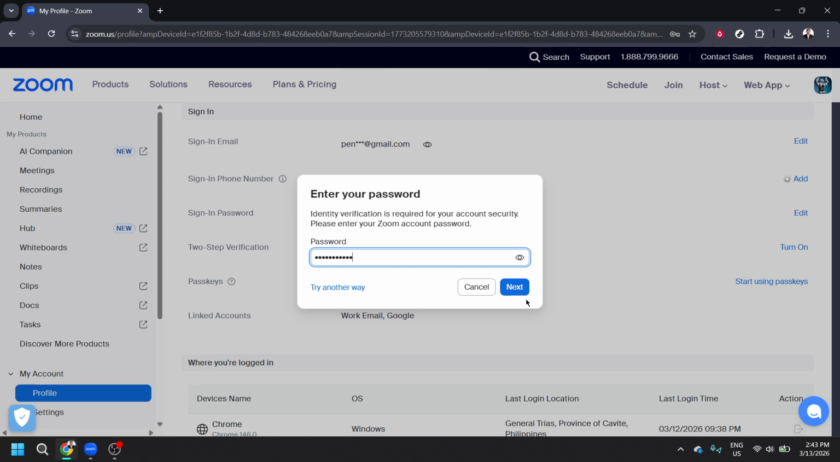You clicked My Account, opened your profile, went to the Sign-in section, selected Add for your sign-in phone number, entered your number, and saved. Your phone number is now connected to your Zoom account.